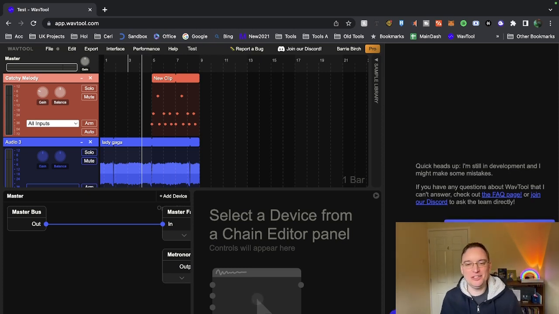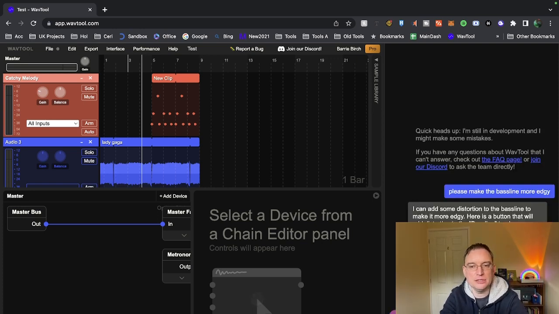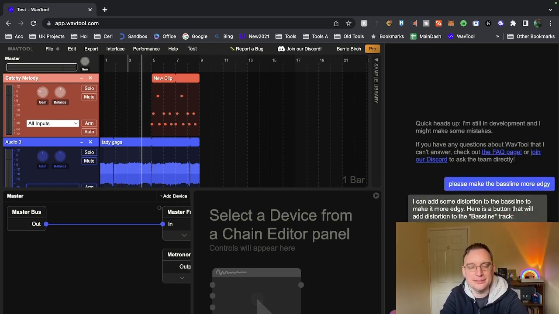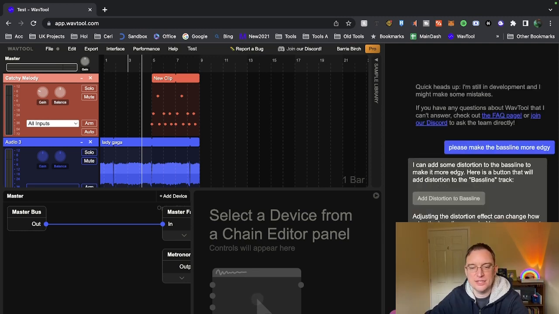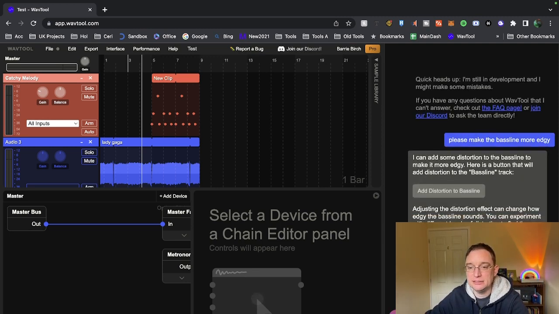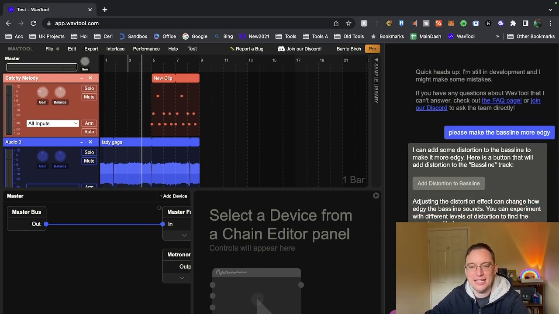This is like a training suite for musicians. It's quite clever with what it's actually suggesting. So I've added distortion to the bass line. Now add a reverb effect to the melody. So I'm putting effects over the top of it just so that it makes it sound a lot less basic. This will add a reverb effect with a mix of 0.3 to the catchy melody track.